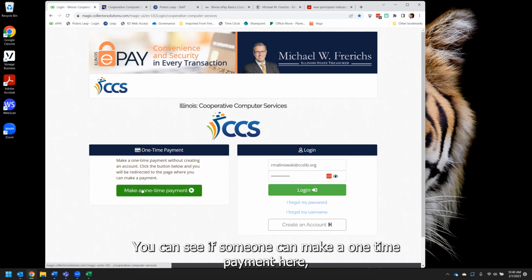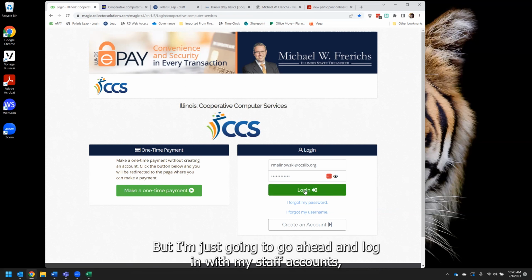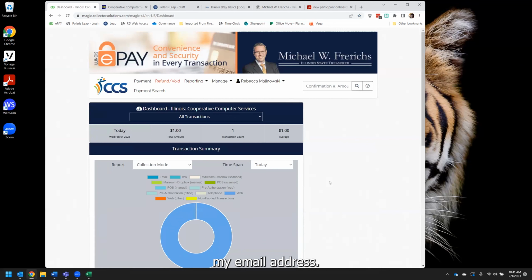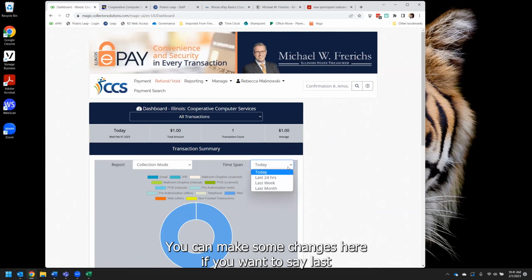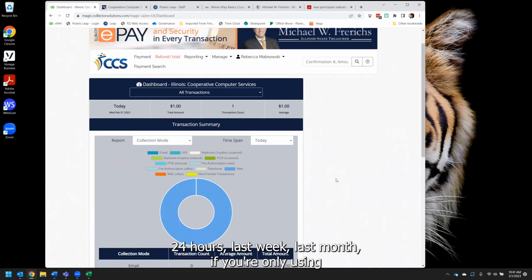So you can see someone can make a one-time payment here, and if we have time, we'll demo what that looks like. But I'm just going to go ahead and log in with my staff account, my email address. We default here to this basic dashboard that shows you what you've taken in the time span of today. You can make some changes here if you want to say last 24 hours, last week, last month.